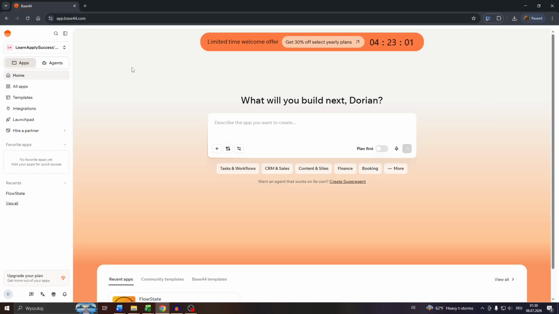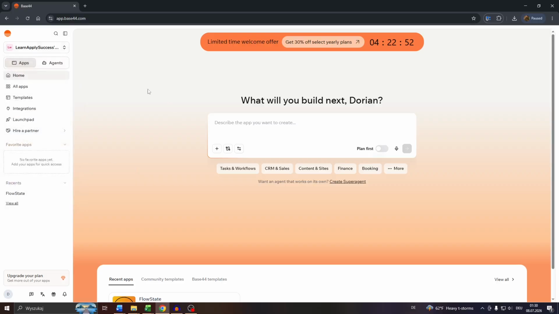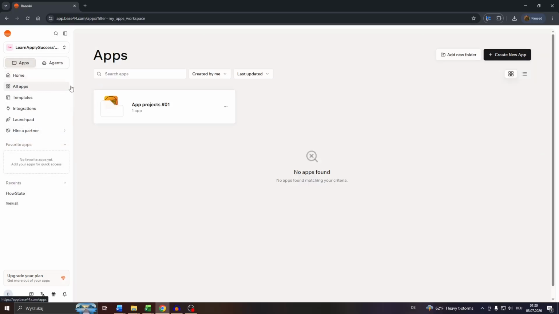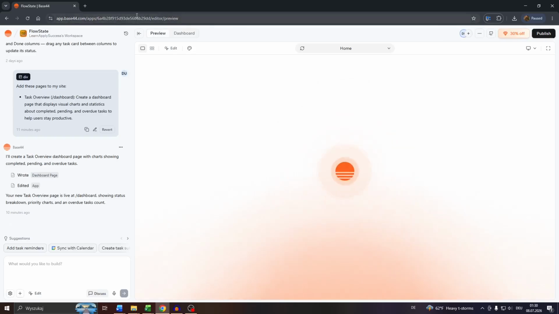So guys, what you want to do in the first step is navigate to Base44, then log into your account, select the workspace in the top left, and here click into all apps. Then click into the given app you would like to edit. I will go with this one. That is going to redirect you to the app editor.